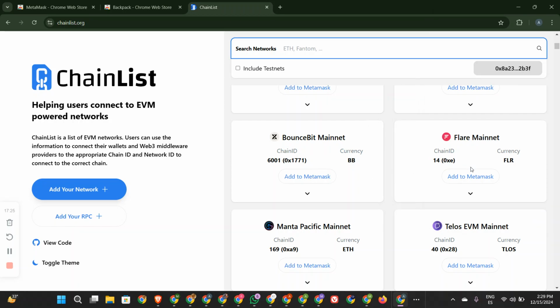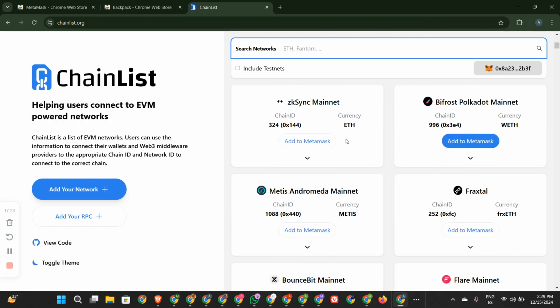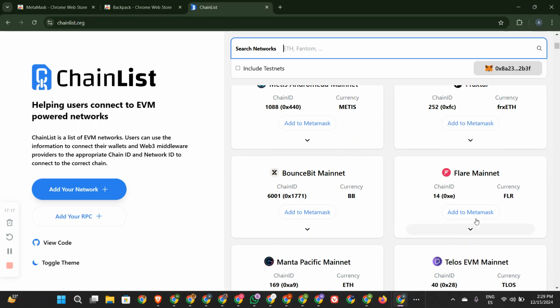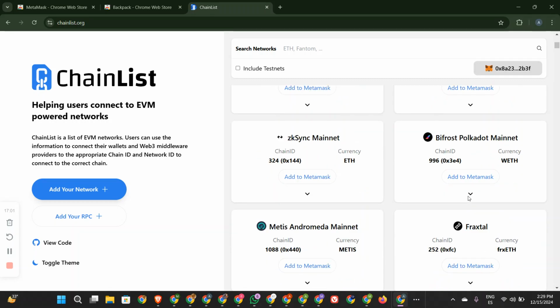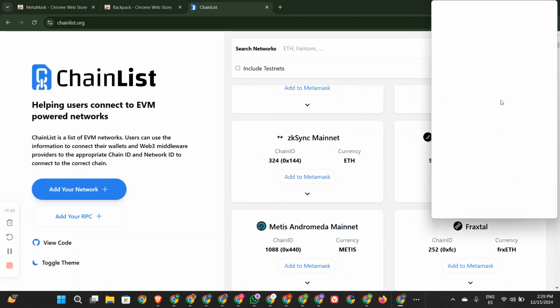So let's say, for instance, we want to add any of these networks. We just click on add to MetaMask. Once we click on add to MetaMask, it will actually add to our wallet like that. So those are the ways of doing it. Once we are able to, it will pop up. I don't know why Chrome is not responding so fast.